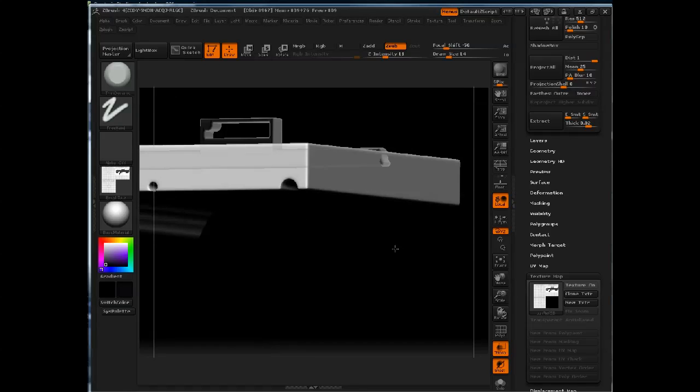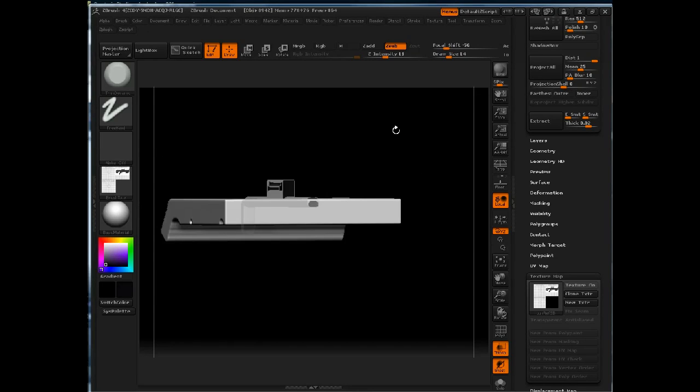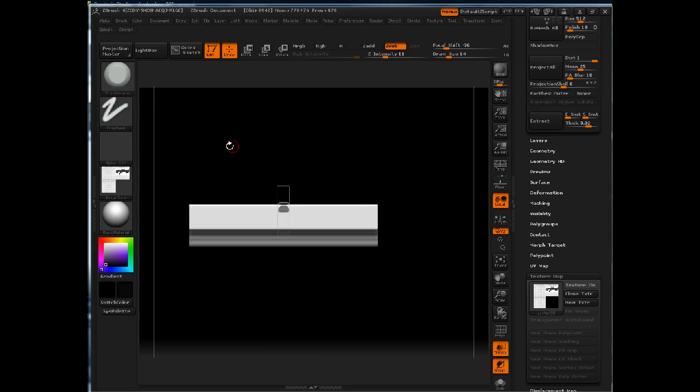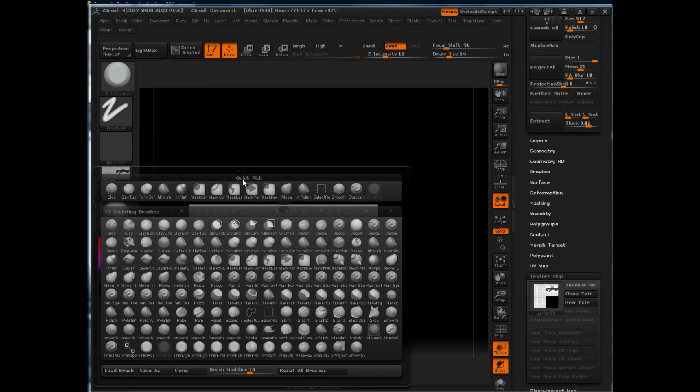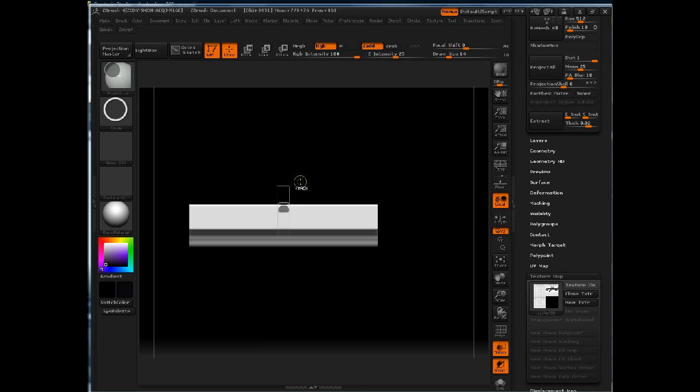And, oh, no, I made a mistake. I didn't narrow it. But that's okay. What I can do here to fix that is just go to my brush menu, and I'll use the clip curve brush. Click OK. Make sure X symmetry is turned on. And I'll just press Control, Shift, click and drag.